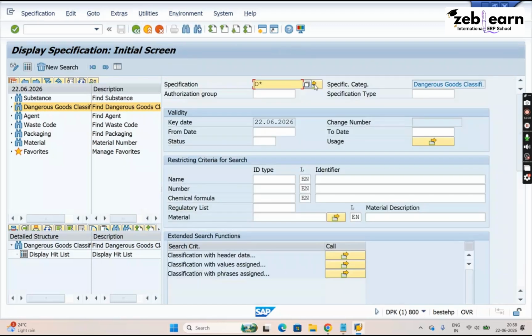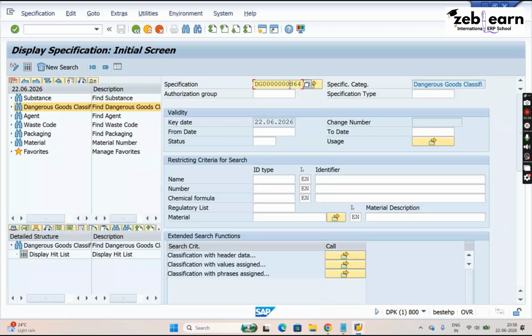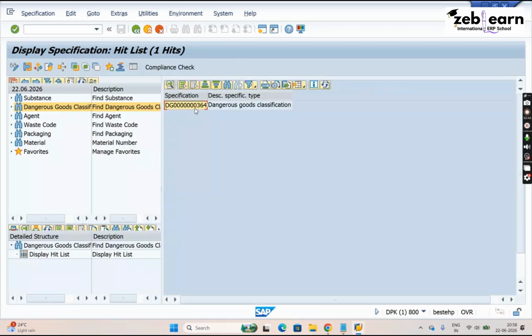And if you know the complete name of that specification, you can just put that name and again press enter. Just one specification will be shown like this, because we are searching for a particular specification. Okay, and what is a hit list?